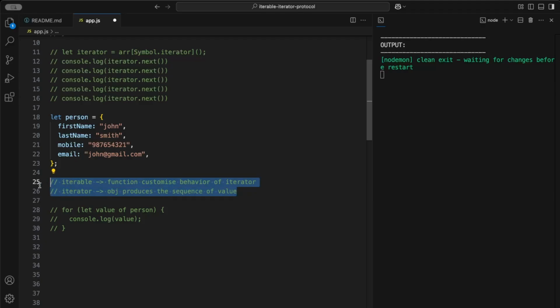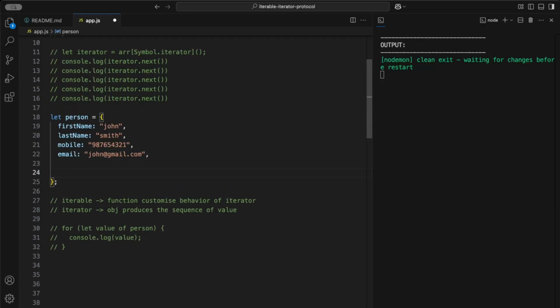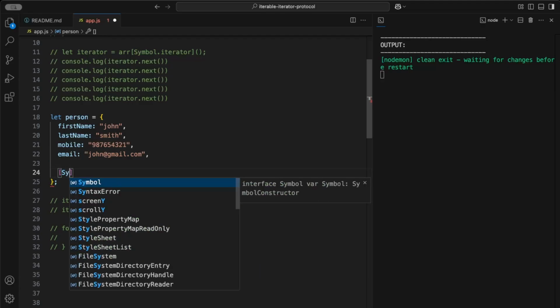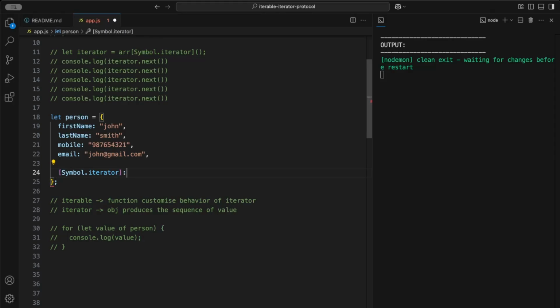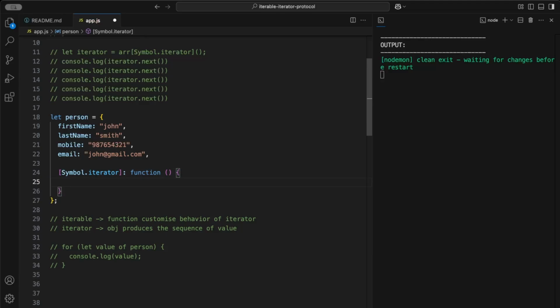If you didn't understand this definition now, don't sweat. We will implement the iterable and iterator, then it will be very easy for you to understand it. So now let's start with the first thing, which is the iterable. Iterable is a function, so we have to add one function inside this person object. What will be the name of the property? The property name is fixed by the JavaScript engine, and it is given by the Symbol.iterator property. It's going to be a function, and this function is a no-argument function.